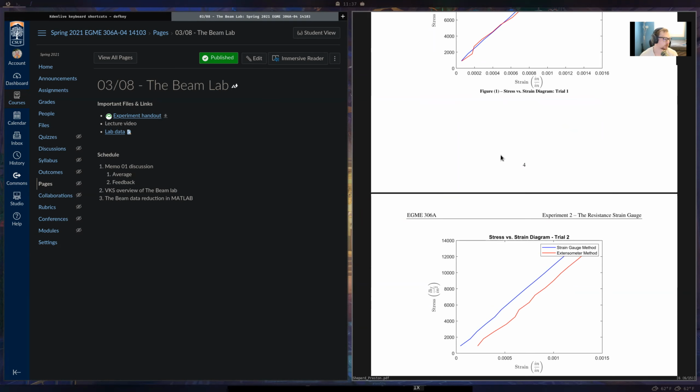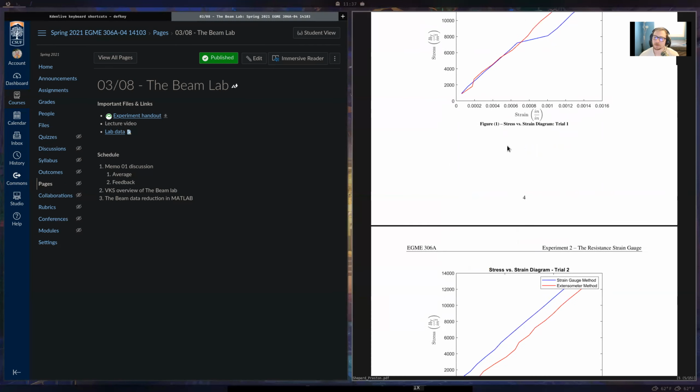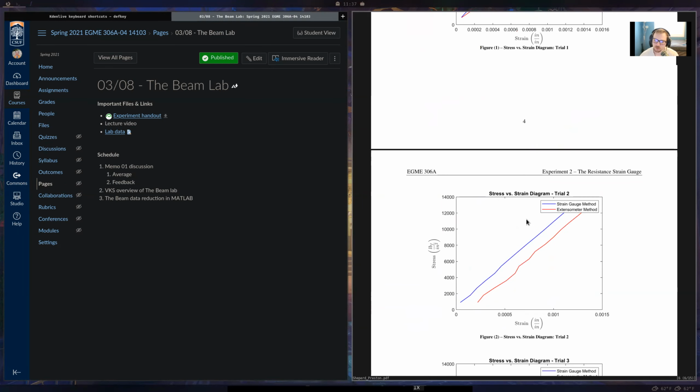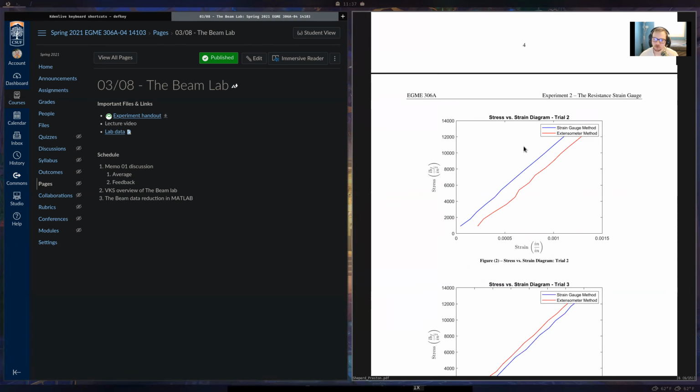Anything else? Okay. Also, if your graphs here are really off, don't forget that you have to convert the units for the strain gauge, because that was first in microstrain. So you have to convert those units, or the scale, to have consistent units with the extensometer. So your graph should look something like this.